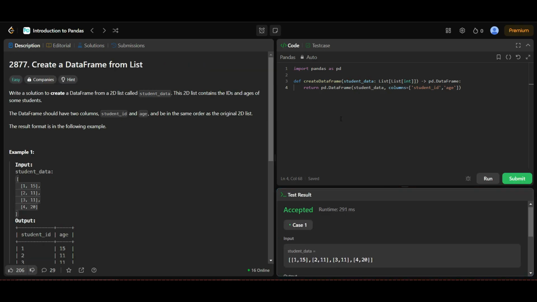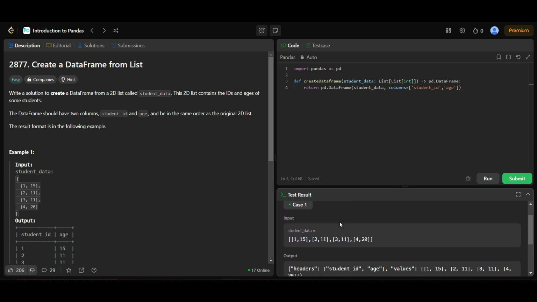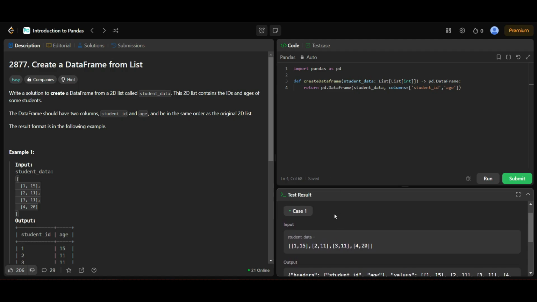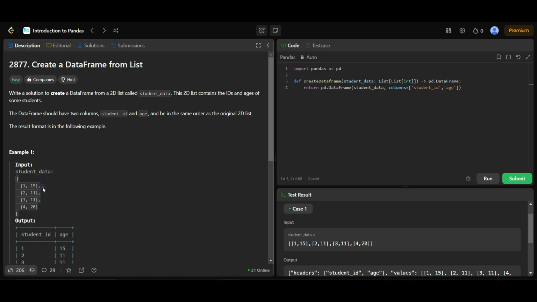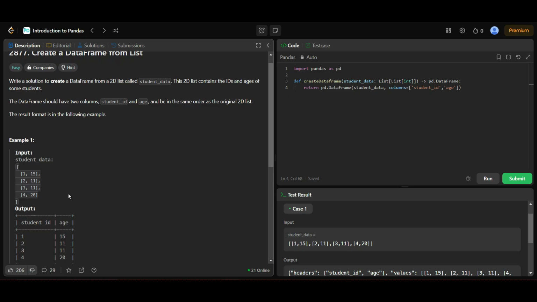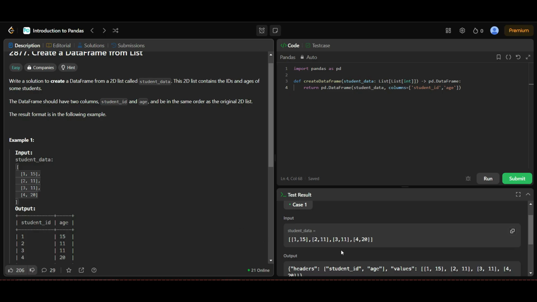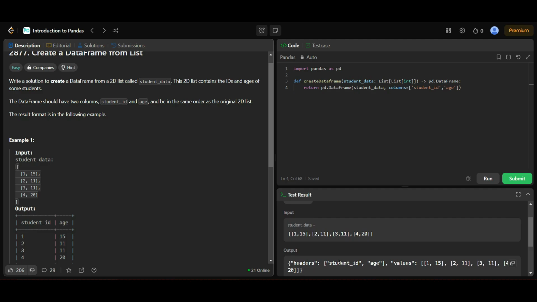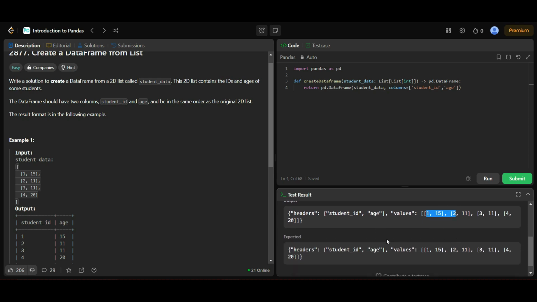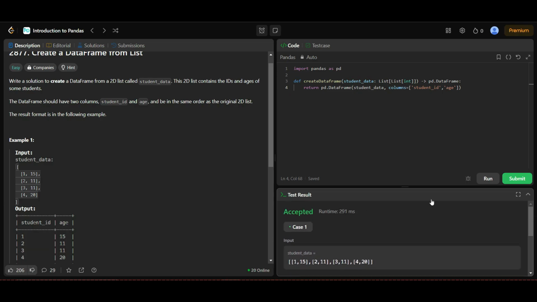Yes, our solution is accepted. Let's quickly go through this case as well. This function takes a list of student data, where each student is represented as a student ID and age. It converts the data into a pandas data frame with two columns, student_ID and age. That's how we are assigning it here. These are the headers, student ID and age, and the values are 1, 15, 2, 11, 3, 11 and 4, 20. So this is the expected output, and we are getting the correct result.